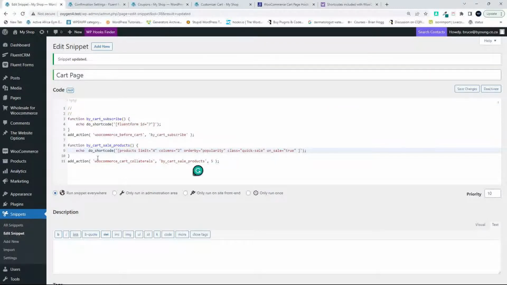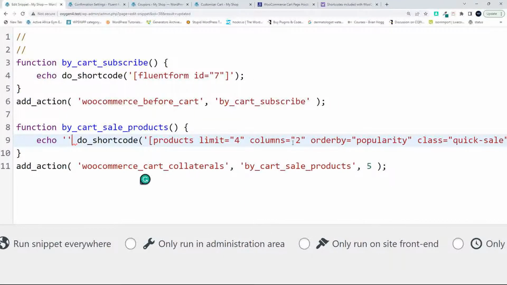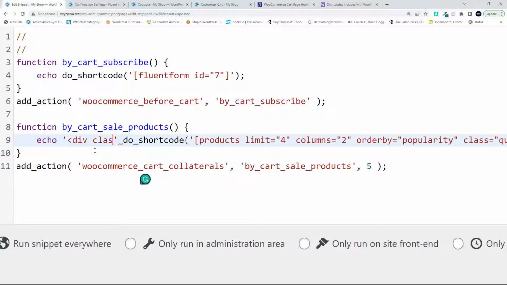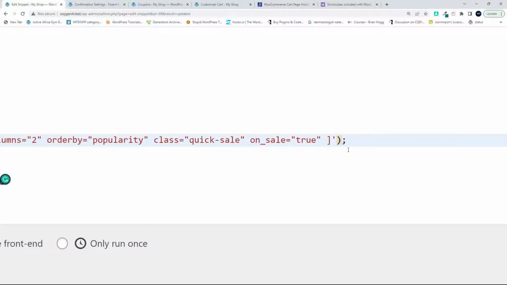And to do that, we're just going to add to this code that we did here to output the shortcode. And so we're just going to add in here div class equals, and let's just say cart-promo. We'll only use it on the cart page. And right, so there we've opened up the div. Now we need to close the div. We'll just go to the end of that statement and /div. So there we've added that div.